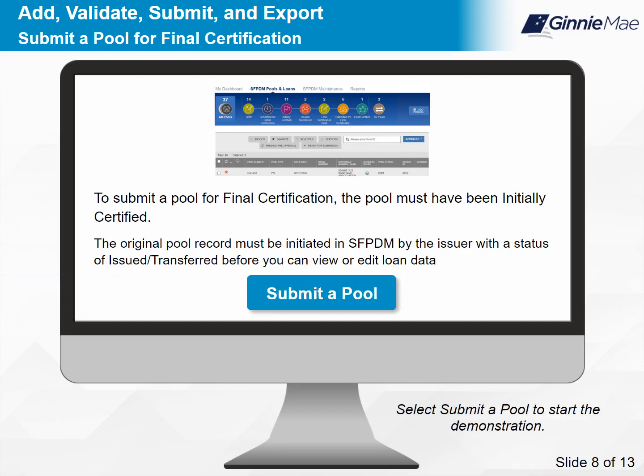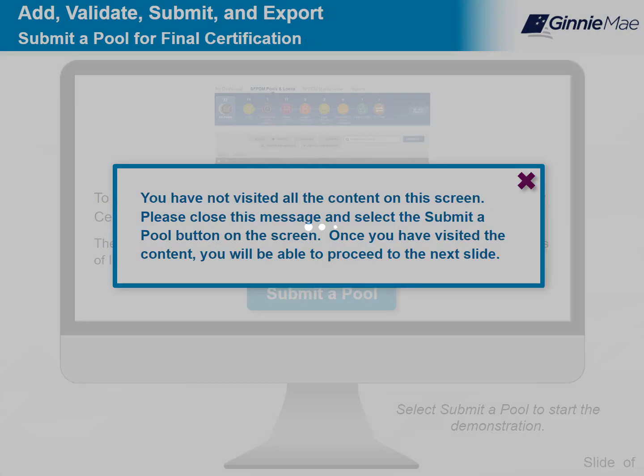Select Submit a Pool to start the demonstration. Follow along as we demonstrate the steps. When you have completed the demonstration, select Next to continue.